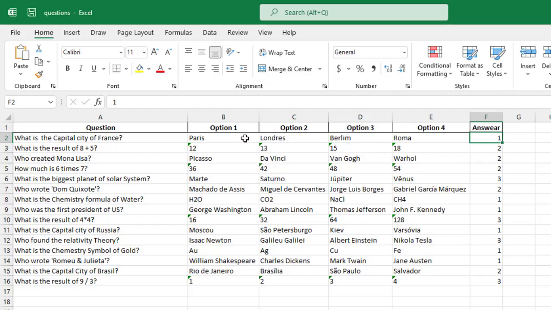For example, in the first question, the correct answer is Paris. The second one is here, 30. That's why we have 2, which means second column. So you just create something like this. We have equations. You can write your questions here. You can write your options here. Then for the answer, you need to write the number of the column where the correct answer is.